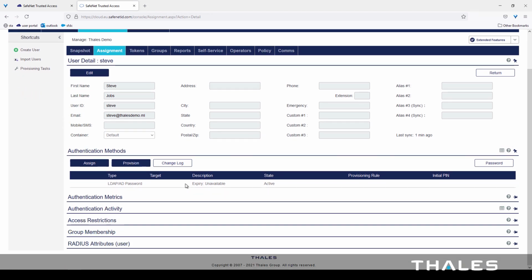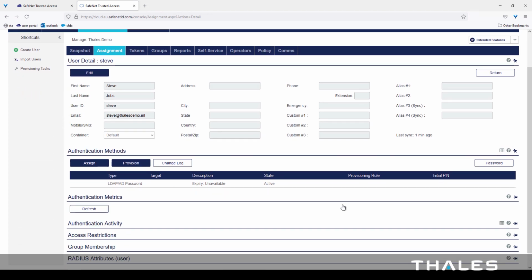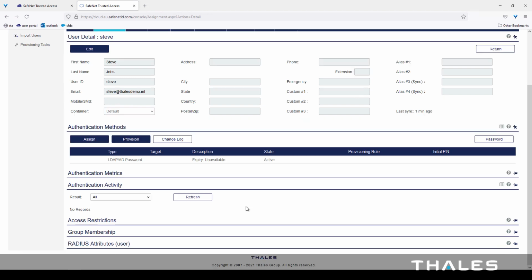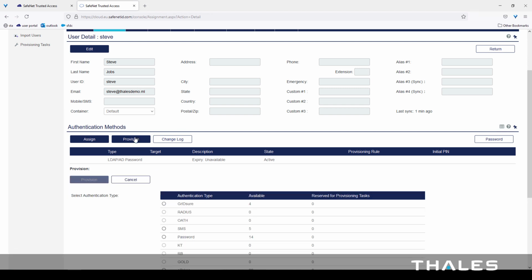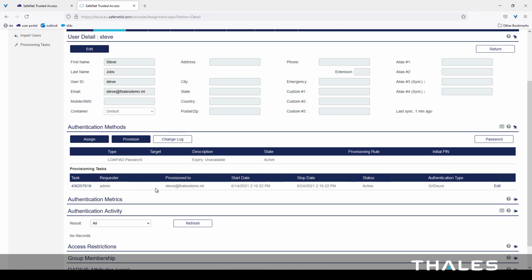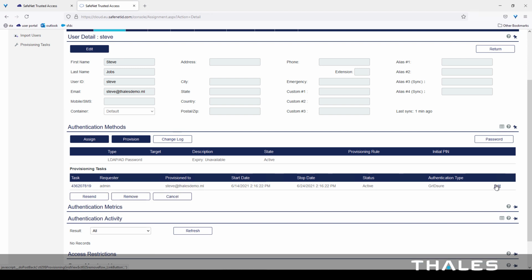This opens all the user details, including activity of the user, if there was any. We're now going to add the GridSure token to this user. We click on the Provision button, select the GridSure token type, and click on Provision. This will send the token to the email corresponding to the user on file per the Active Directory attributes. We can customize this attribute to point to any Active Directory attribute, or we could also manually reissue this to another email.